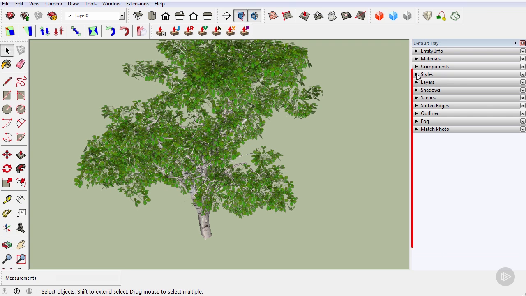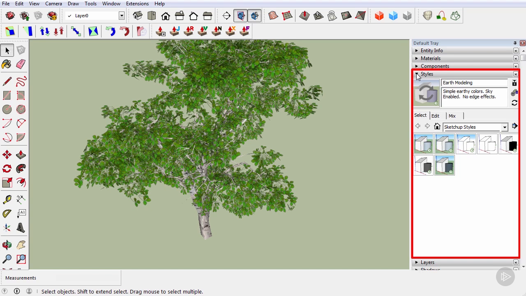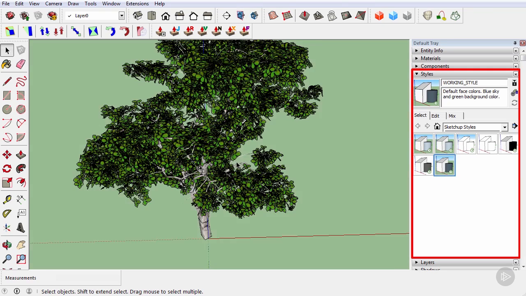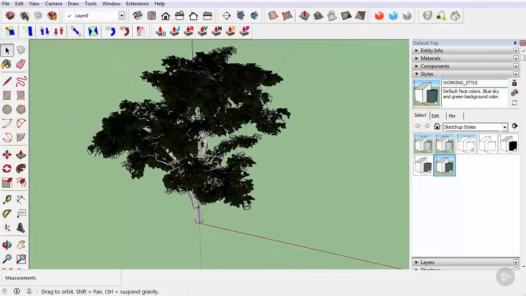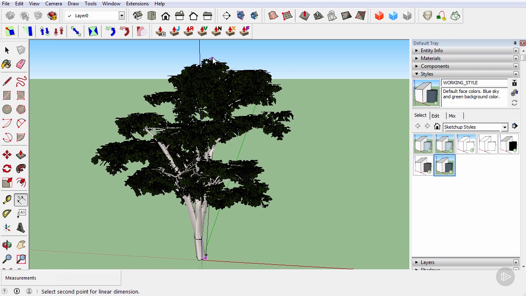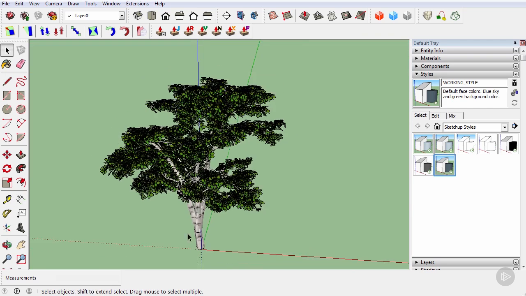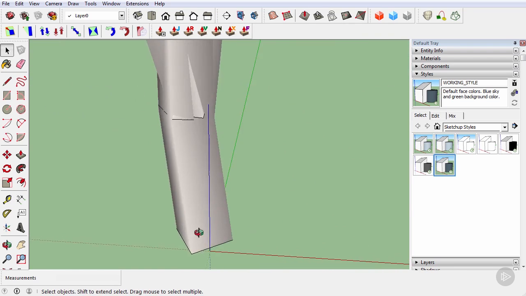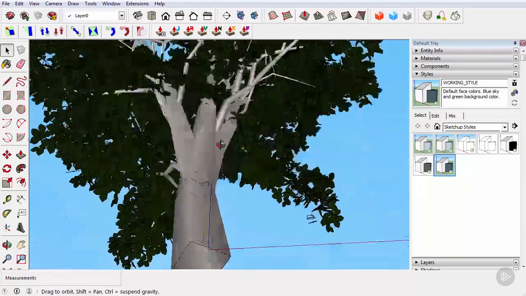First thing to do, just like in the low resolution tree, is to go into the styles and assign the working style to our tree. And yeah, it looks fine. So now we will just measure the height of the tree. Once again, 16 meters, which is approximately equivalent to our 52 feet. That's fine too. The model is centered, as you can see, or more or less centered.